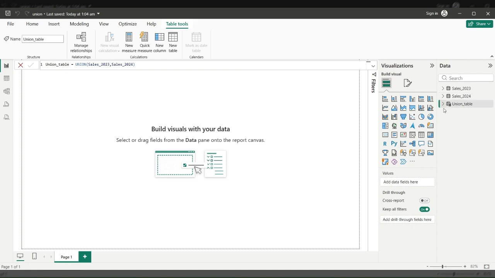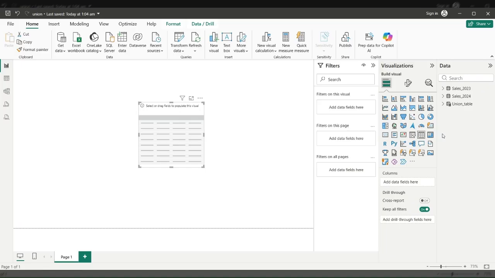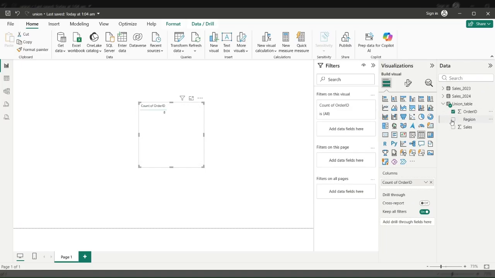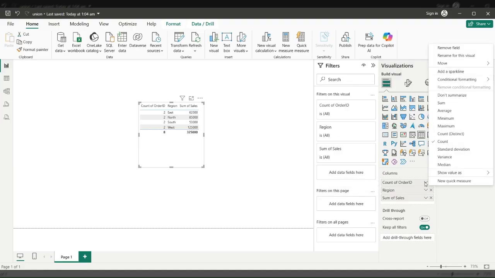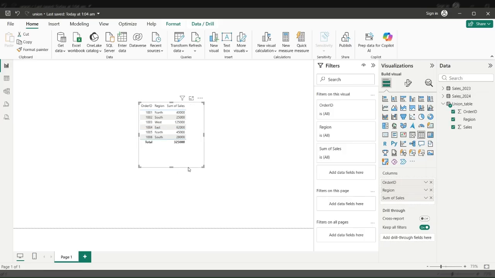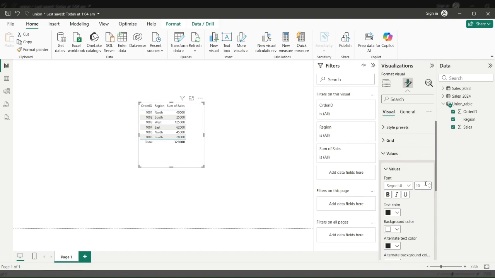Now since we have created this table, we'll see in a tabular form what this gives us. Okay, so I'll go into union table. We'll take the order ID, then the region, and the sales. Here we'll say don't summarize. I'll maximize everything a little bit so it's easier for understanding.